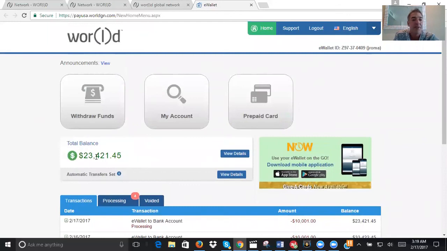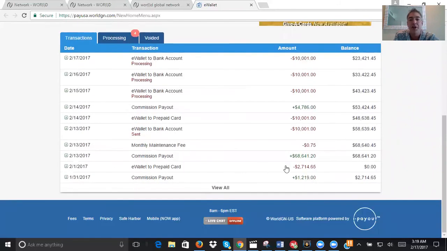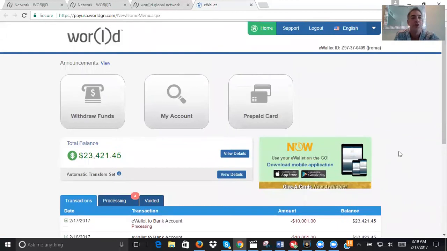Up here, you'll see what's left over. This is your remaining balance here, your total balance. And this is where you can track and see your history of deposits and your history of withdrawals as well. You can do up to $10,000 a day. So I've already done a withdrawal for the day, but I'll still show you what that looks like.